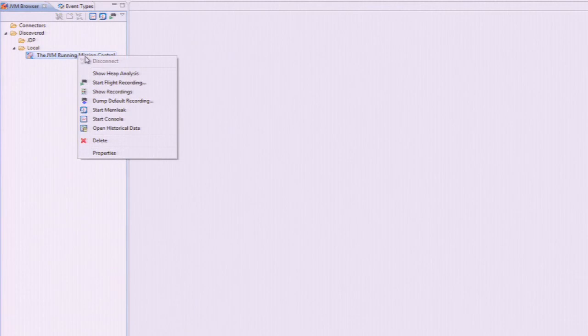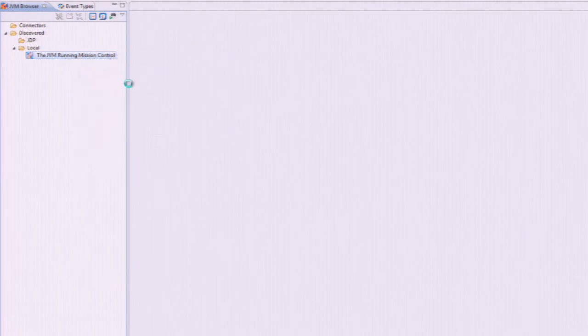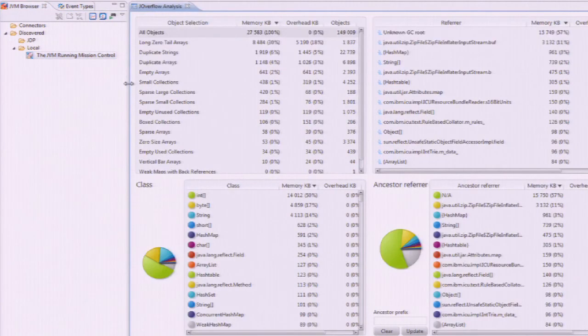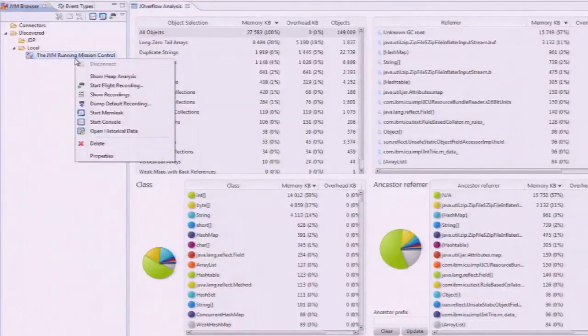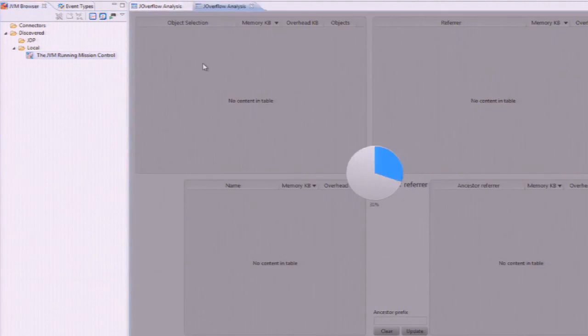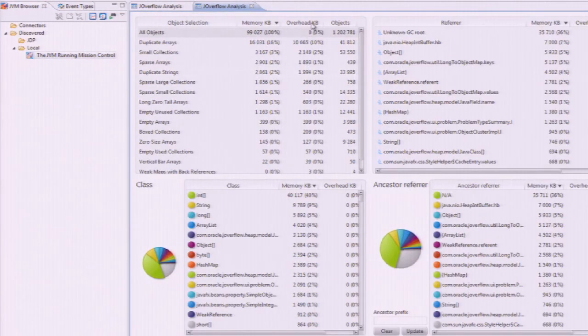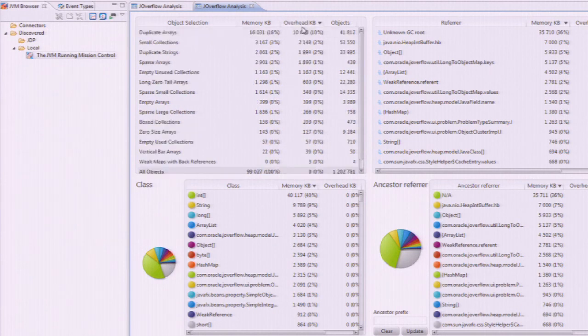To do a heap dump analysis with the new Mission Control, just select Show Heap Analysis, and it does an hprof dump and brings up the GUI, which is in JavaFX. Yay! It's maybe not that interesting to just do a dump of Mission Control idle, so let's do a dump of Mission Control doing an analysis. Here you go. And this is the kind of overhead analysis that we do.